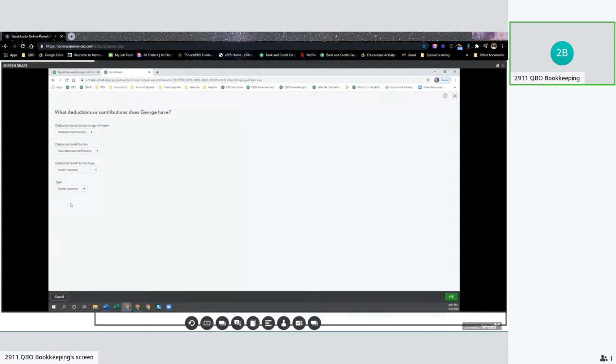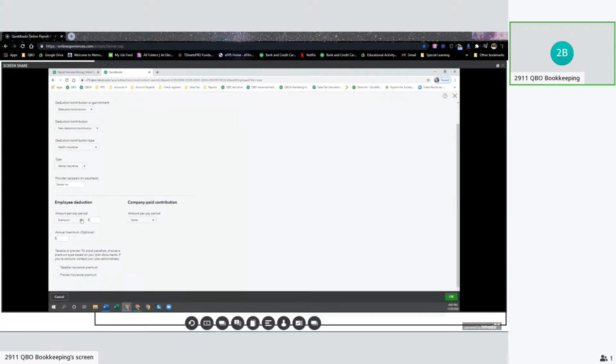And then I can put in here what is the provider's name, and I'm just going to keep it easy. So dental insurance is the way that we're going to have it up here. And then I can choose a dollar amount or a percentage. So I'm going to say that it's just a set amount of, let's call it $75 per pay period. And then I could end it at that.